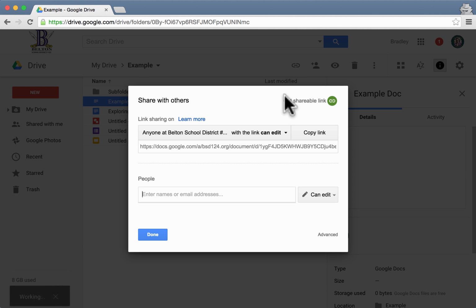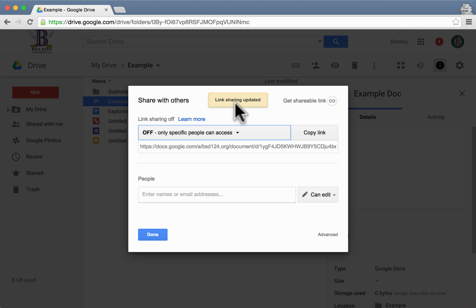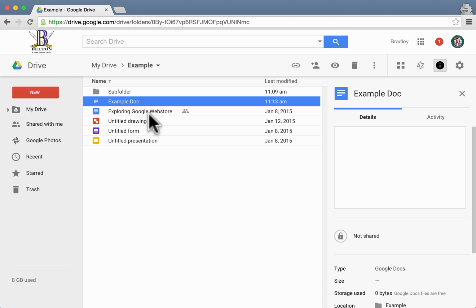If I needed to turn off the sharing at all, I can again come back in here and I can click on this guy right here and say off. And now that document is no longer shared with anyone. And you notice it loses the little icon that was associated with it.